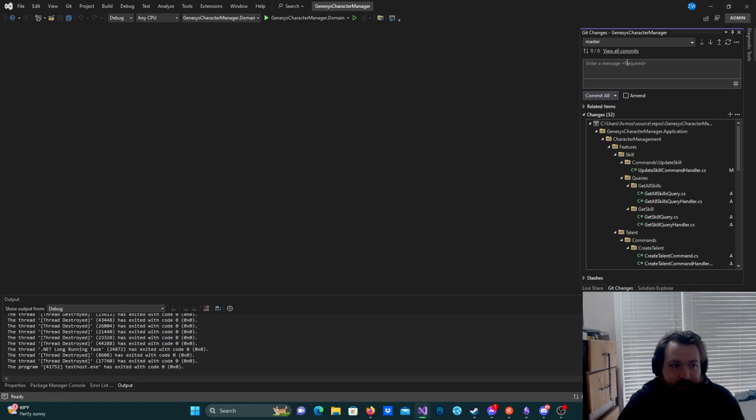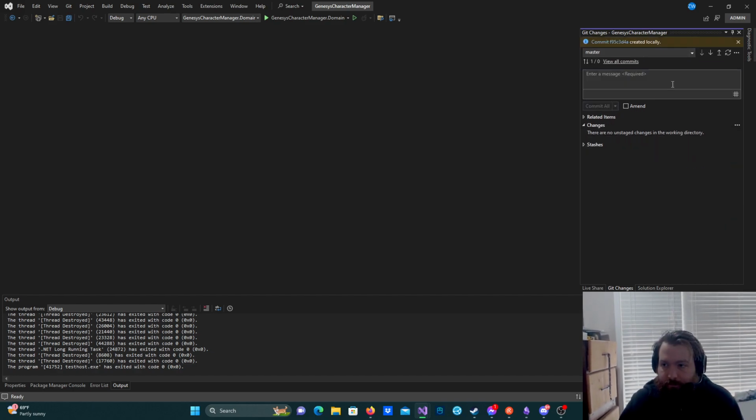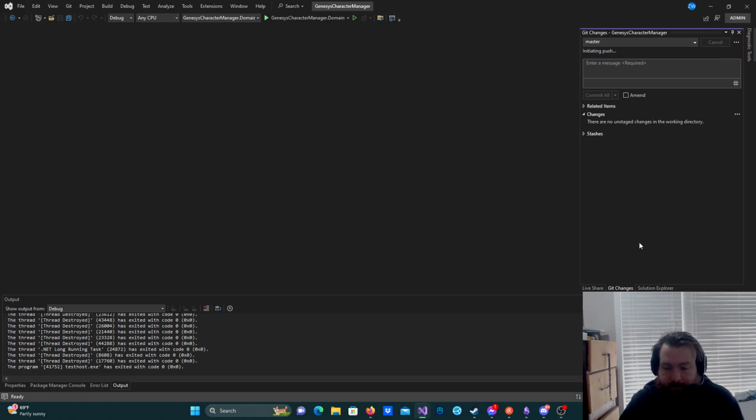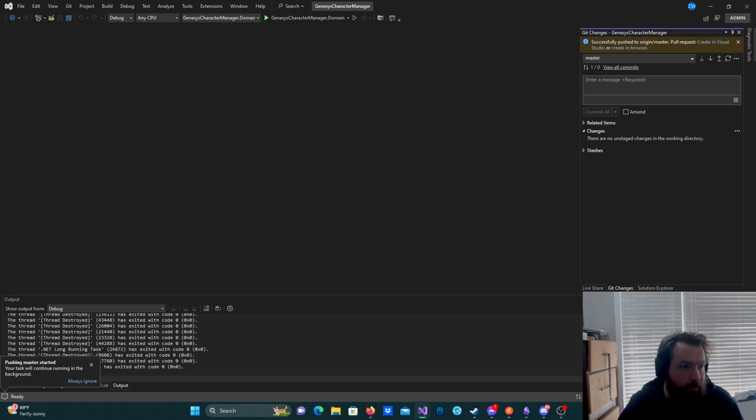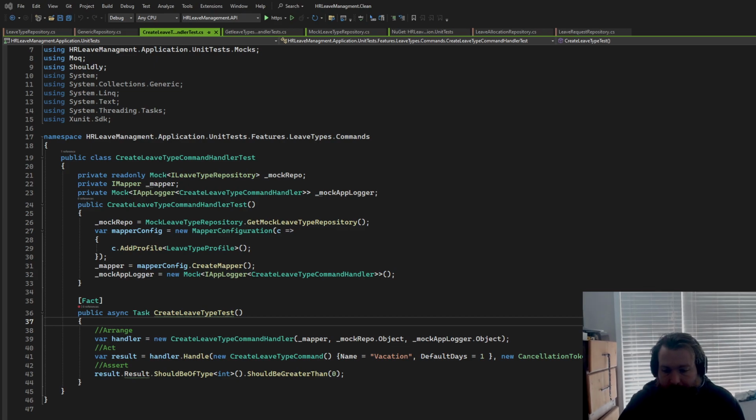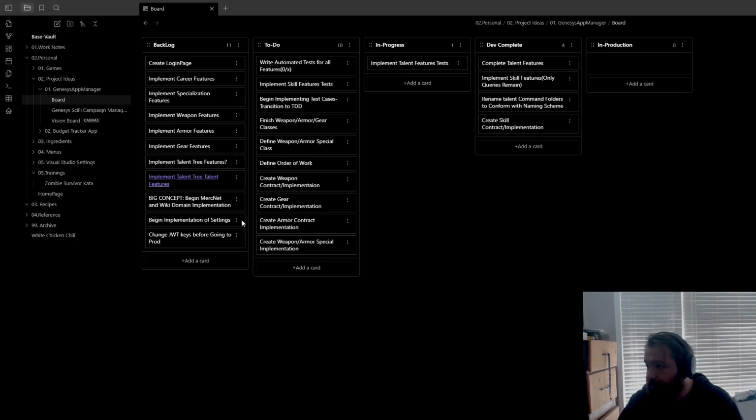Got a bunch of git changes here. Implemented skill features, began talent tests. We'll send that up. And then let's hop into our reference screen.